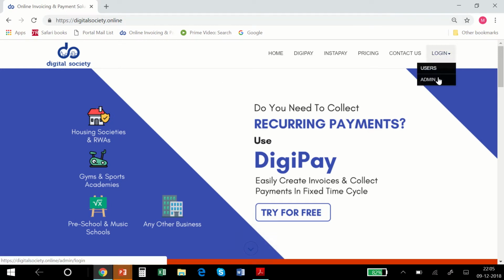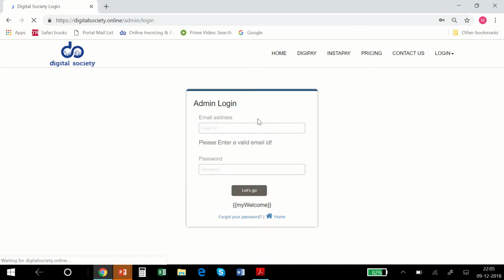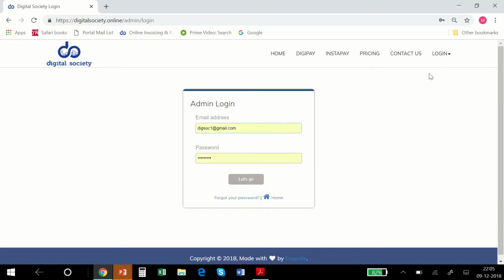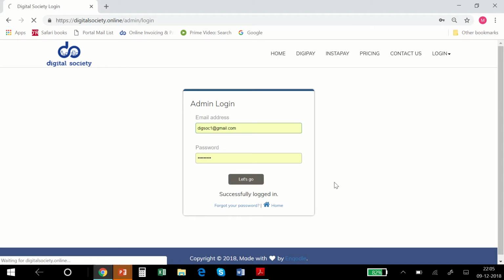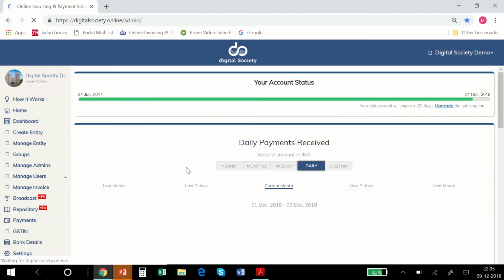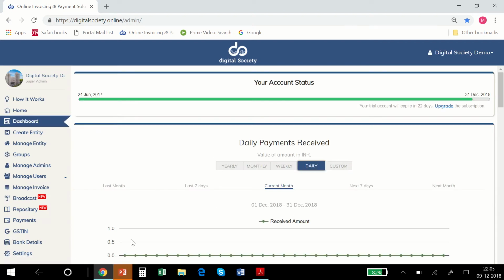So here we start with administrator. We simply have to click the login, select admin and enter the email ID of the administrator and the password, and then simply click the go. And if the login and password are correct, we'll be successfully logged in into the system.